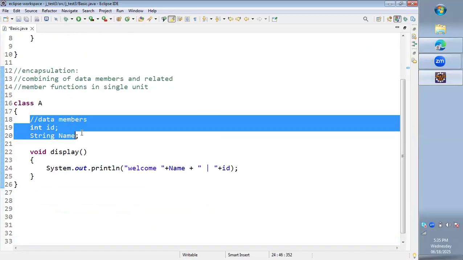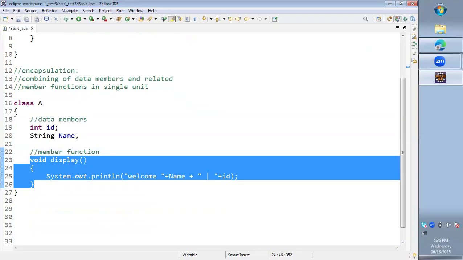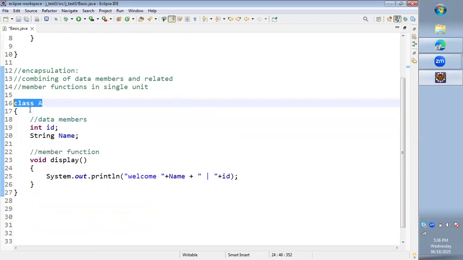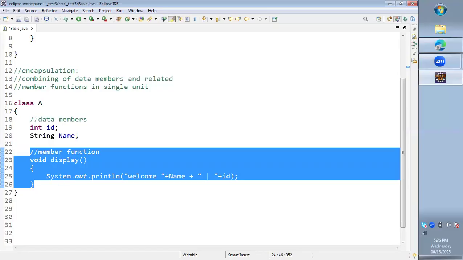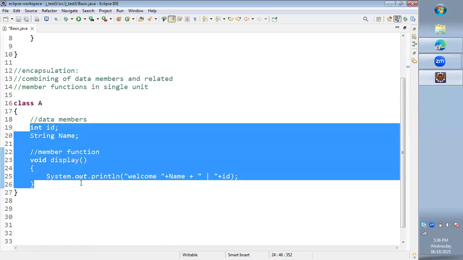So here we have data members as ID and name, and display is the member function. So what we have done is we have combined the data members and member function in a single unit called class. So what we are doing is encapsulating. Encapsulation is nothing but combination. So we are encapsulating the data members and member function as a single unit called class. So in a class, we are encapsulating data members and member functions.